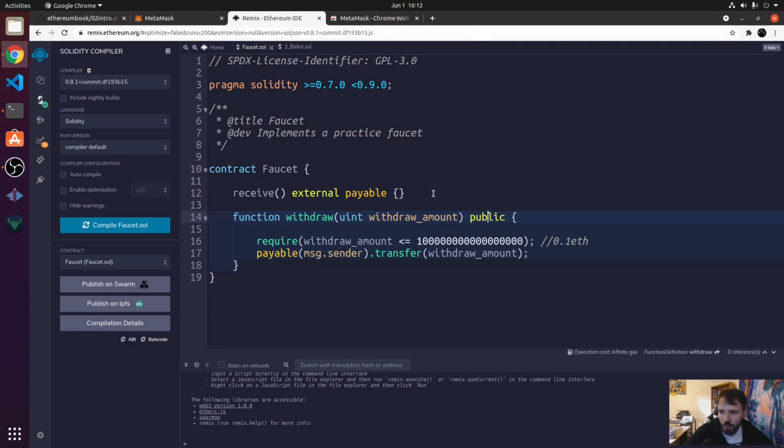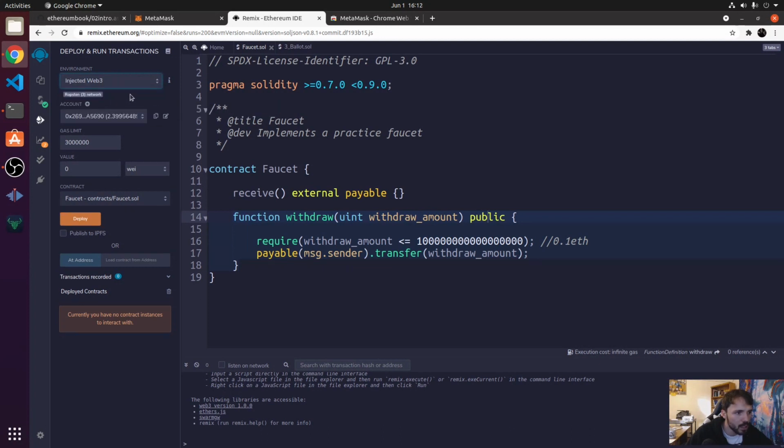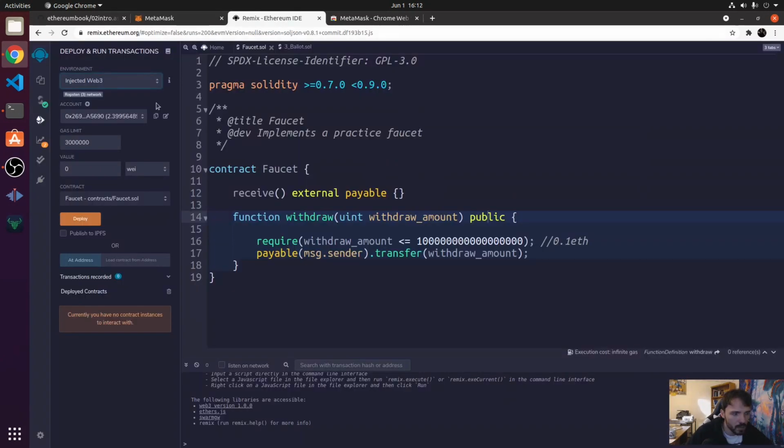So now that it's compiled, let's actually deploy it onto the test network in Ropsten and see how it works and how we can interact with it. So click this tab that says deploy, and in your environment, click injected web3. That means that you'll be able to do it with Metamask. With injected web3, you have this address right here. This is your Metamask address, same as this one. So we're using Metamask as the endpoint to interact with the Ethereum network and deploy this smart contract.